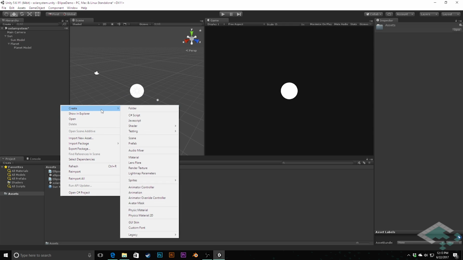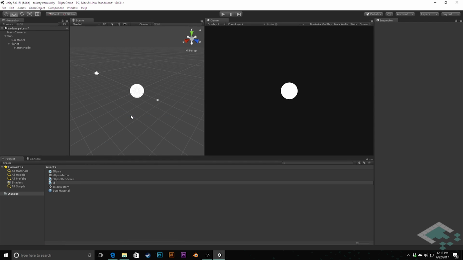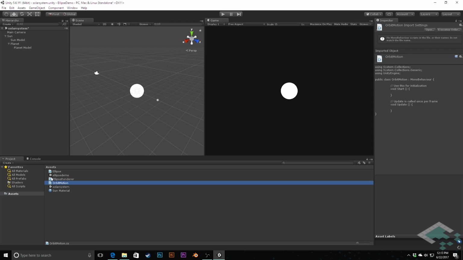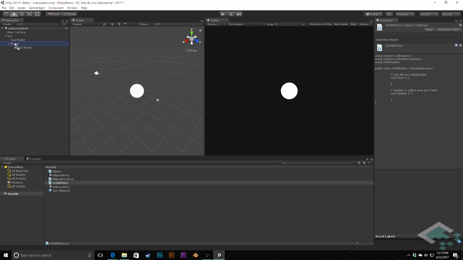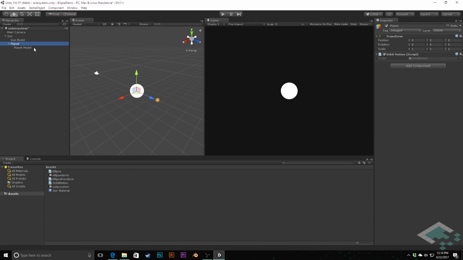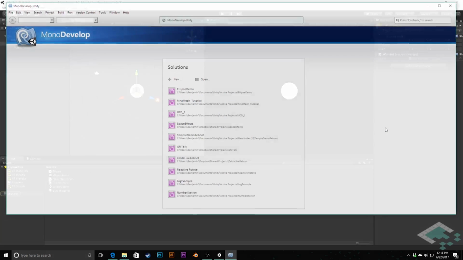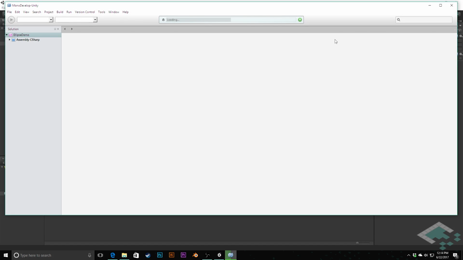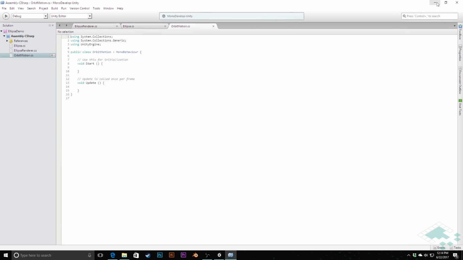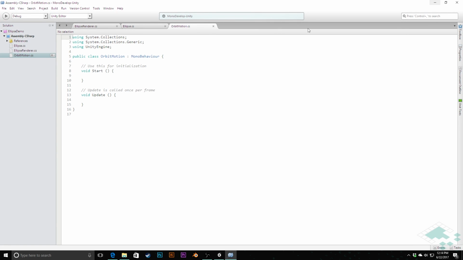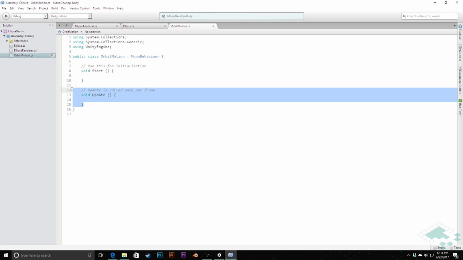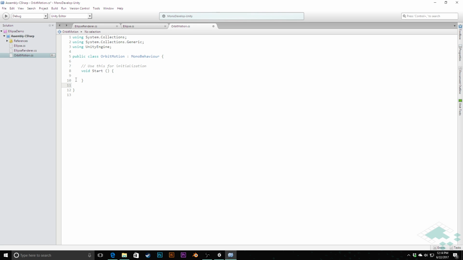So what I'm going to do is create a new C# script. We'll call this orbit motion. That's really what this is controlling. And I'm going to add that to our planet. As soon as it compiles, I'll add that to our planet object. With that in place, we can now open that up in MonoDevelop. Zoom in a little bit here. And I'm going to get rid of our update function. We're not going to need that for this particular script.